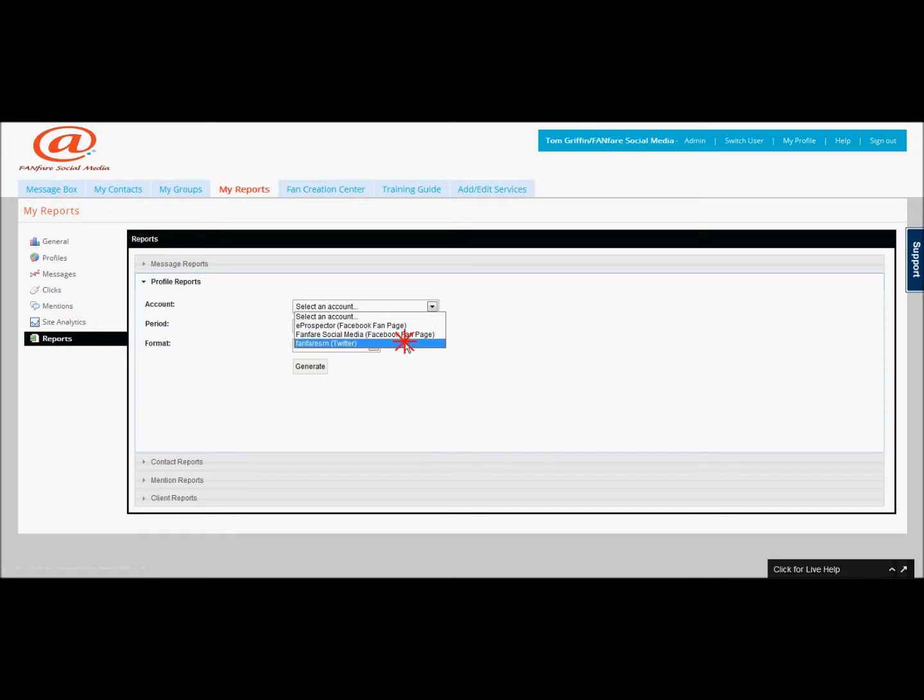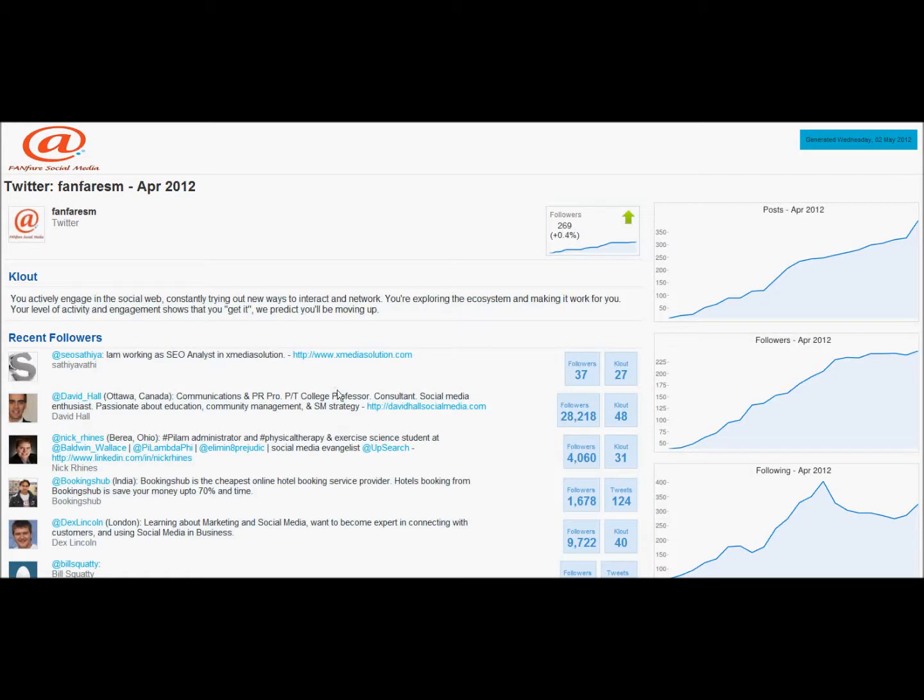So let's just take a look at a profile report. Take a look at our Twitter account real quick. Let's go for April and do it in HTML and generate it. These are really great visual type reports. Shows a lot of graphical information. So you'll see here, again, it's tracking our followers, and down on the right side, some great graphs for each of the sections that you may want to track.